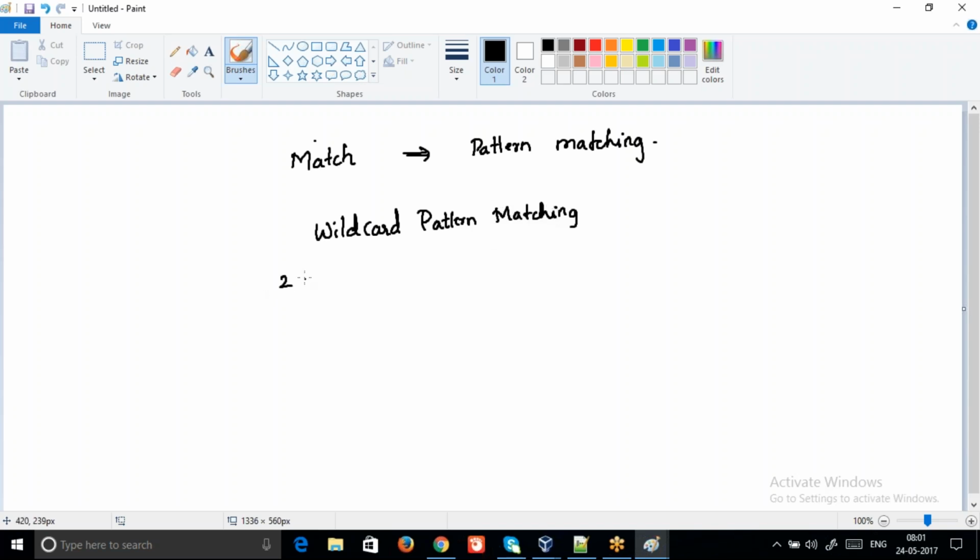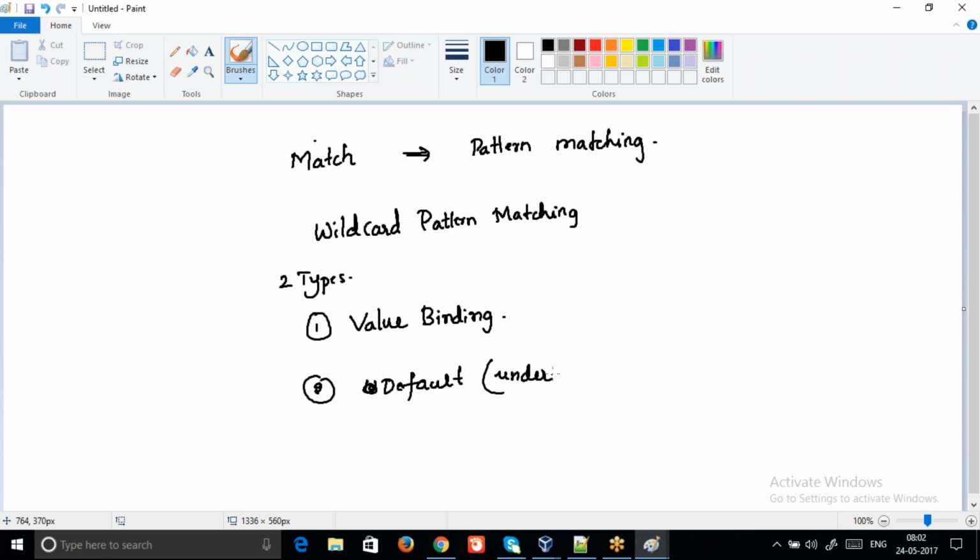There are two types of wildcard pattern matching. First is called value binding. Second is called default. Actually it is the underscore. Default is represented using the underscore. So let's see how to use these things in the match expression.